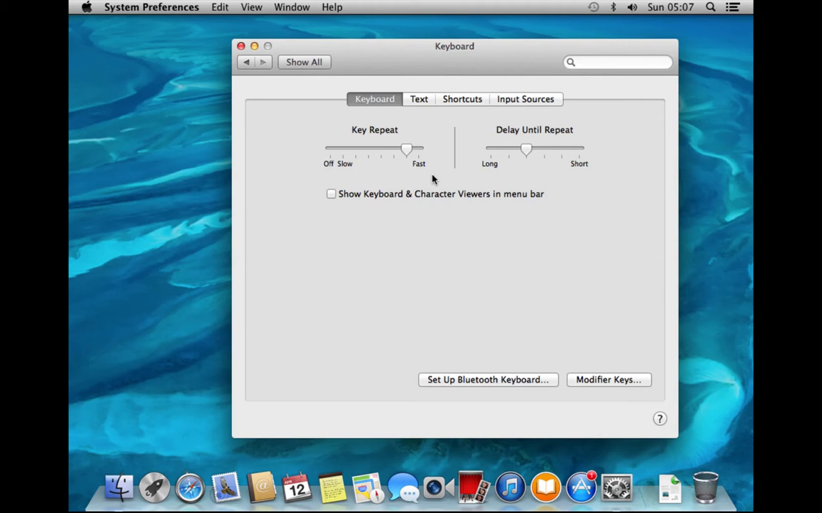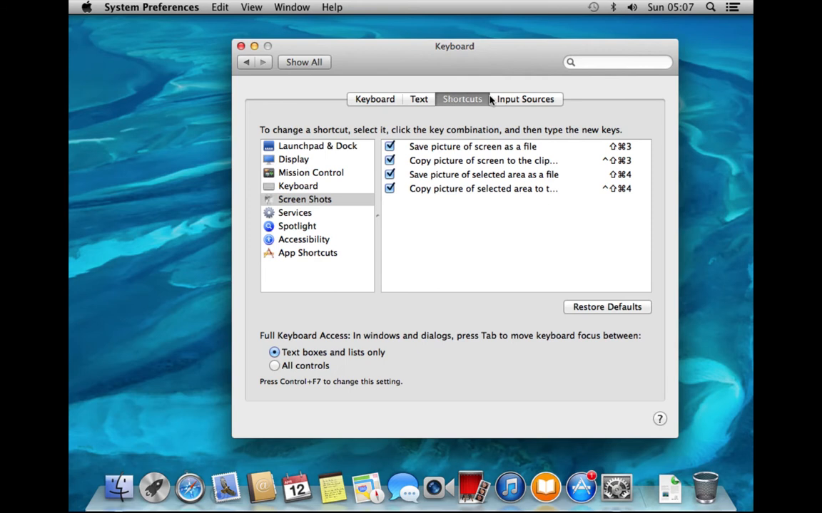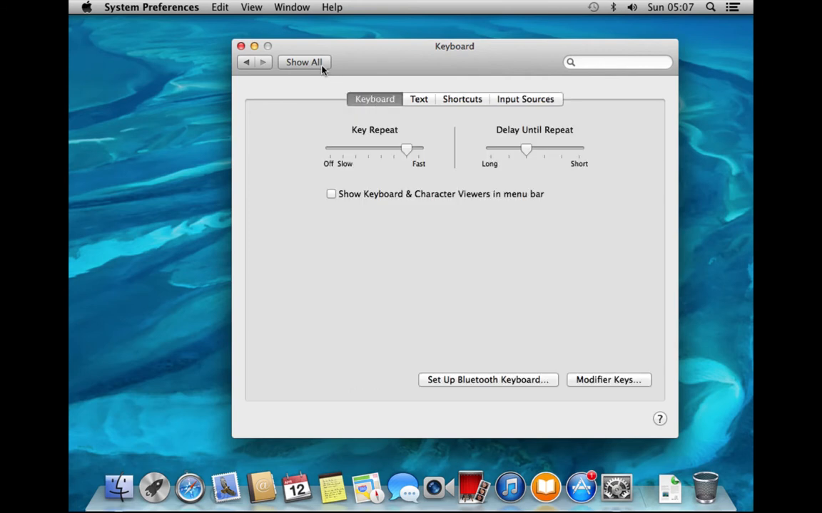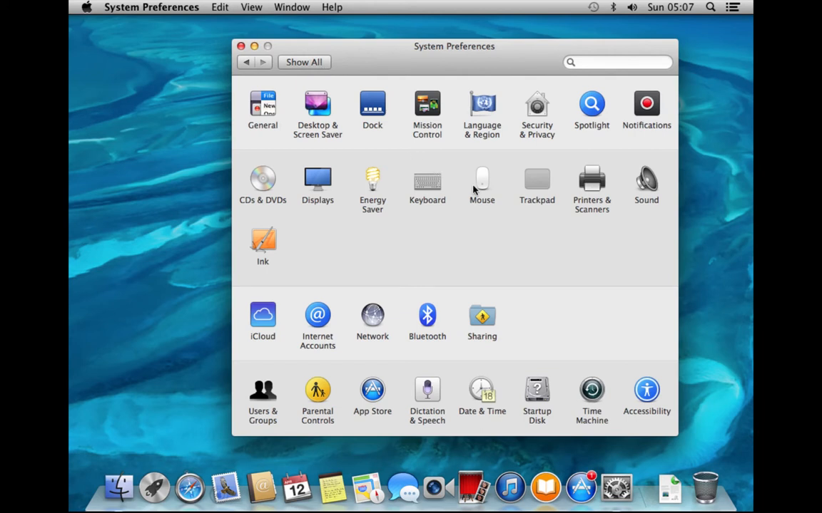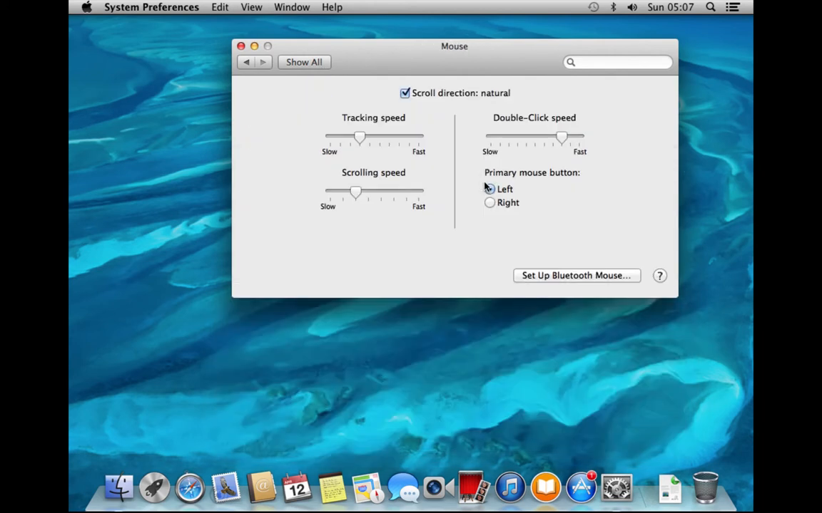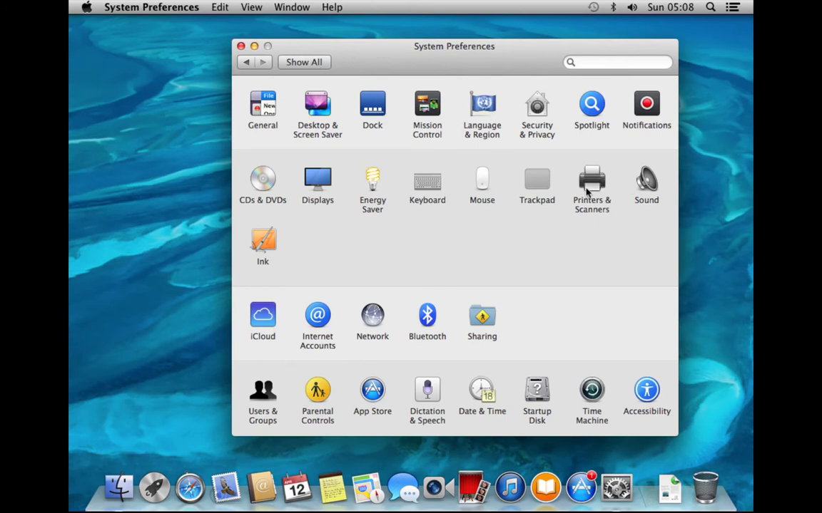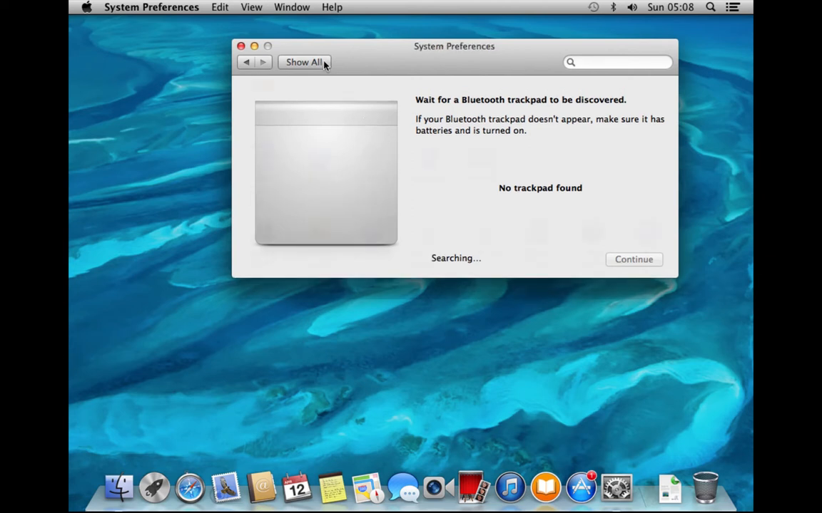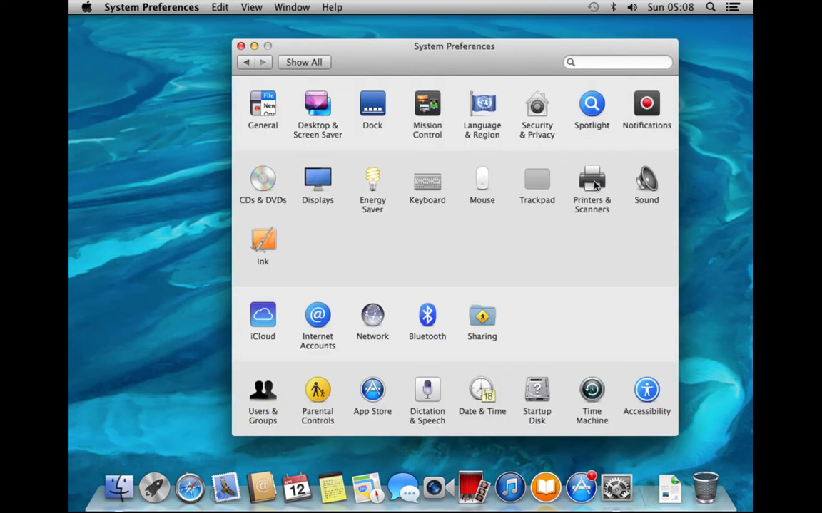Keyboard, obviously keyboard type and all the settings for shortcuts, things. Mouse settings, things like tracking speed, scrolling speed, double click speed, you can all change in here. Same goes for trackpad, pretty much the same thing. We do not have a trackpad connected to this machine, so let's proceed to printers and scanners.